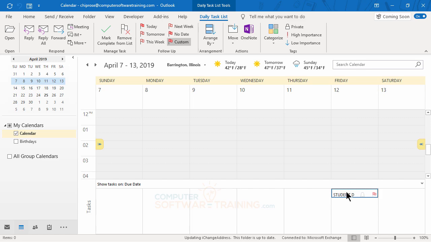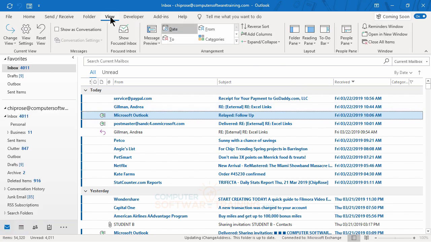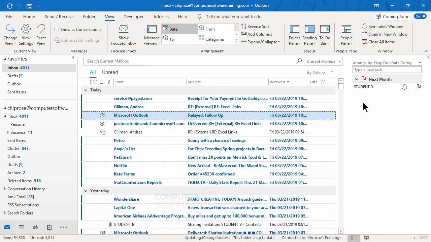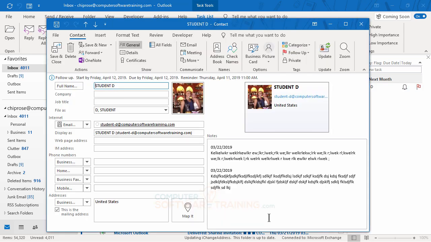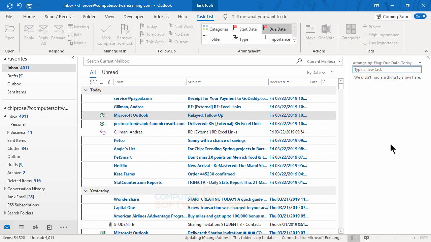The other thing you can do too is you can go back into mail, go back to your to-do bar and tell it that you want to see your tasks. There you go, and you'll see it there as well. And you can double click it, and you can see the same contact screen there as well. And then at some point you're done, so you can close it, get rid of this by just clicking on the flag, and all of it's gone, and that's it.